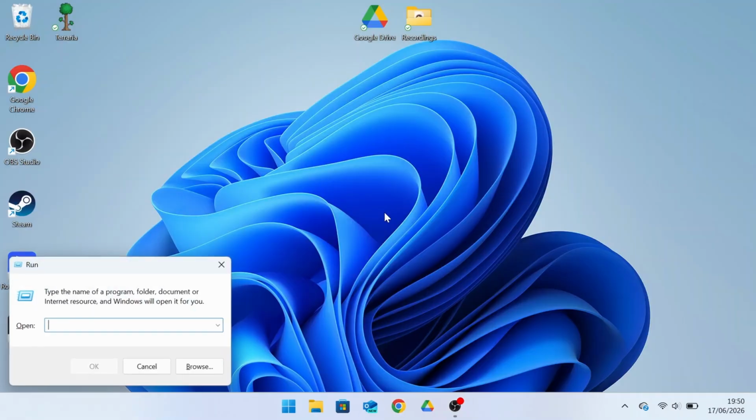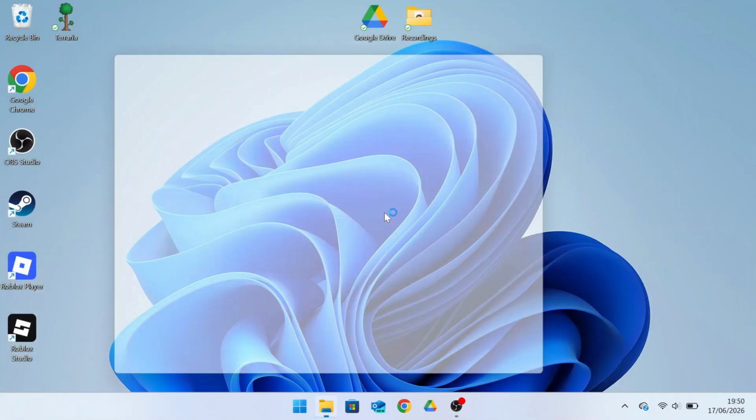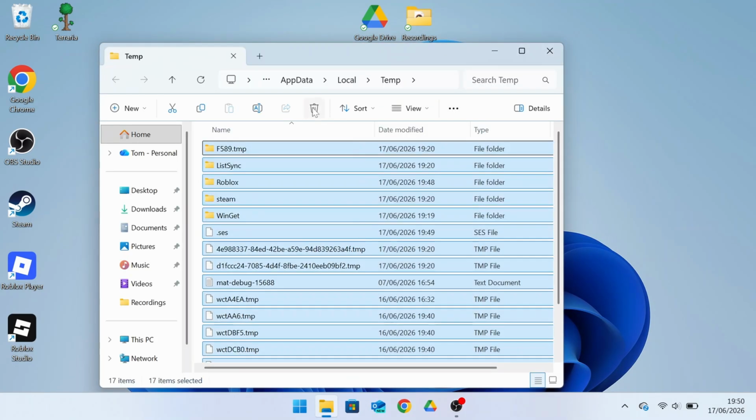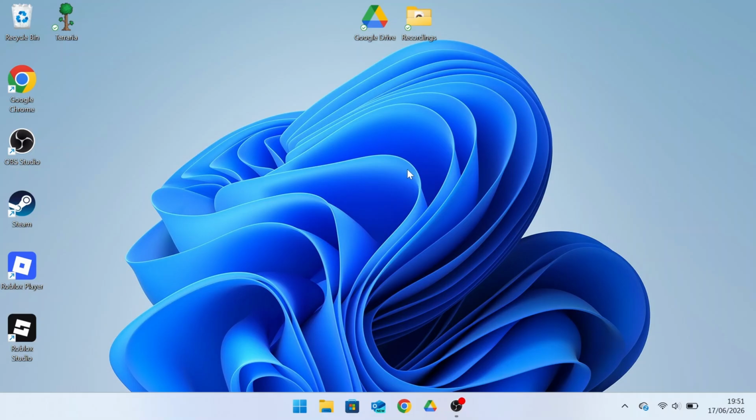Now we need to delete the cache on our computer, so press the Windows key and R and then type in %temp%, press enter, press the three dots, press select all, and now put them in the bin and delete these. So next thing we're going to do is flush our DNS.